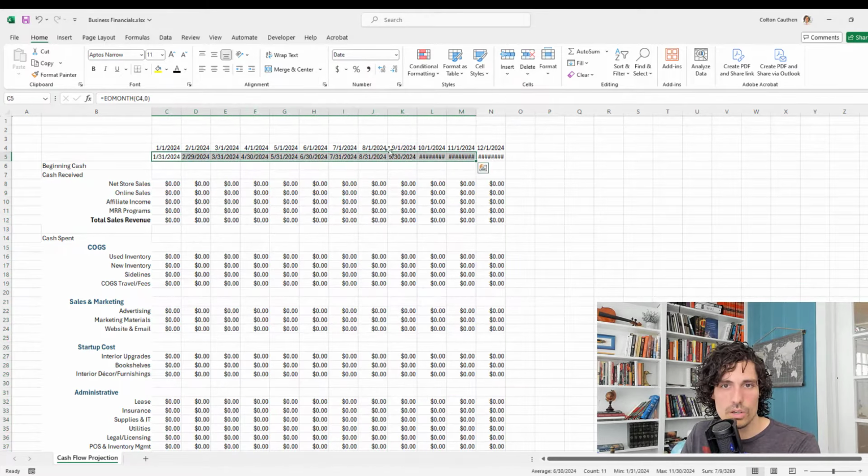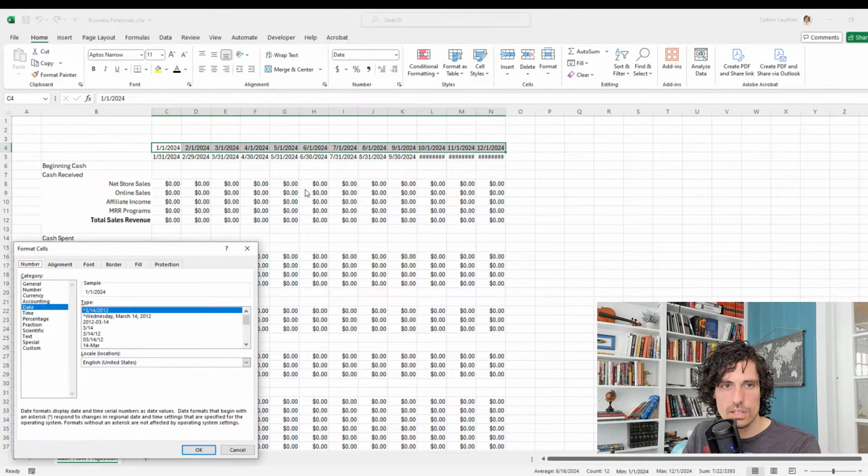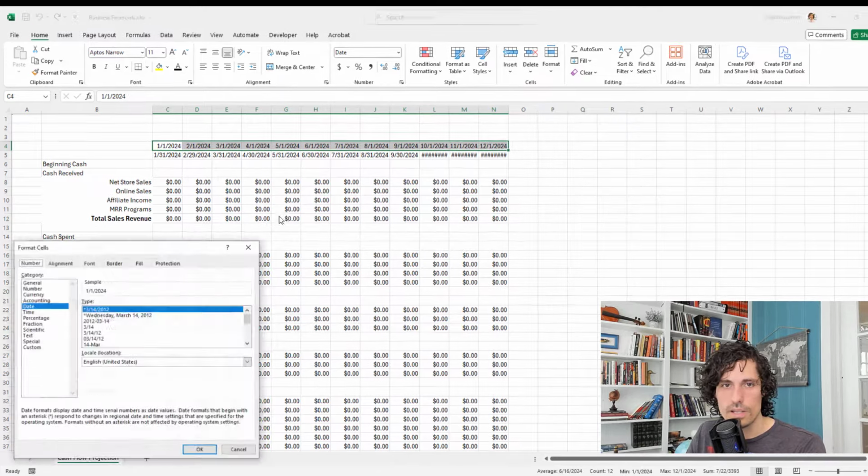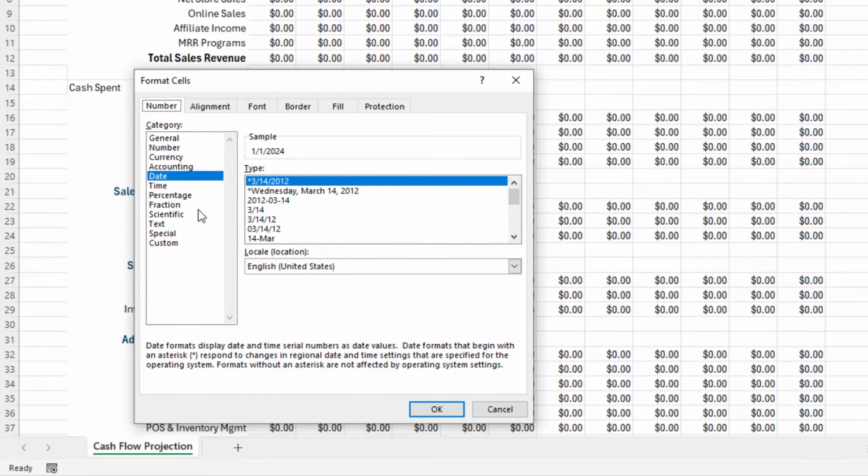We need to change our formatting up here. For this, since we're really just looking at this as months, I don't really want to see January 1st. So I'm going to do Control 1. You can also go to Format Cells up here. So Format Cells, and we want to change that date format.